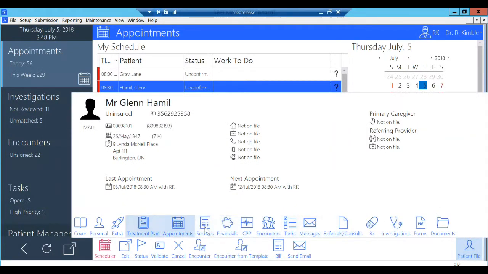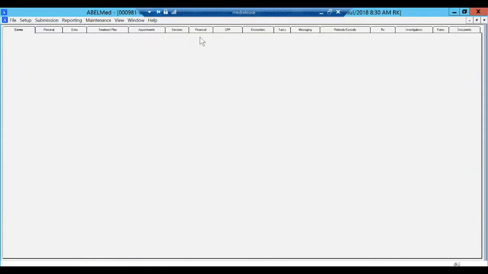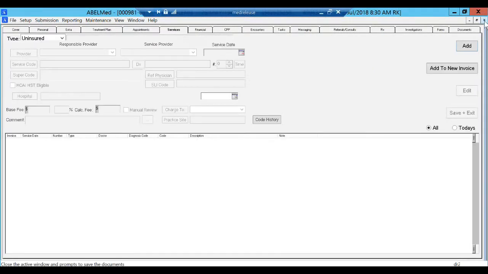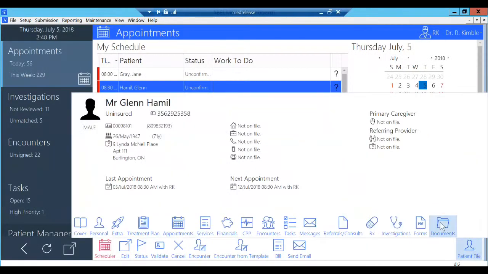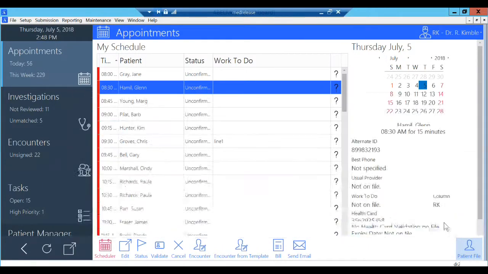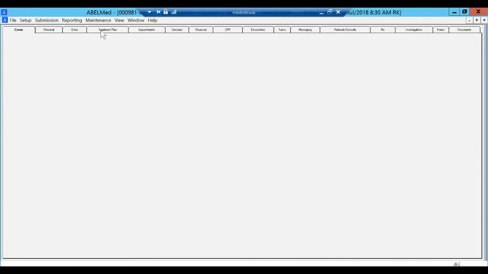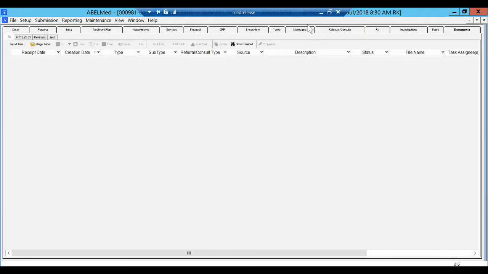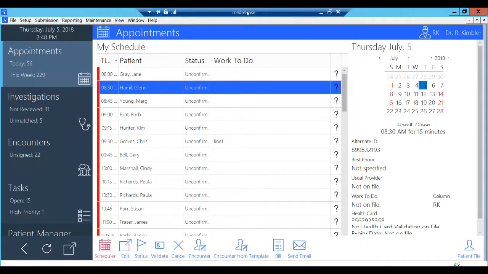Same thing, if you were to click on services to go do a bill, maybe, that's where it's going to take you to create a bill, and so on. If you wanted to do documents, you would highlight that. So these are all just the different tabs of the patient record, which you can see here at the top of the screen in ABELMed. All of these tabs have a button under the patient quick access, and you can navigate to them really easily without having to go file by file, tab by tab, and look through it manually.